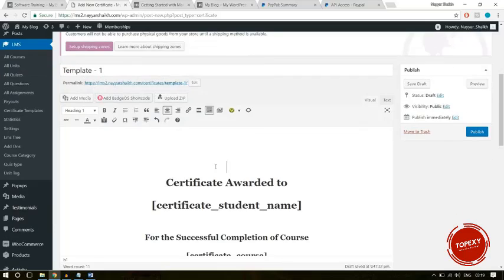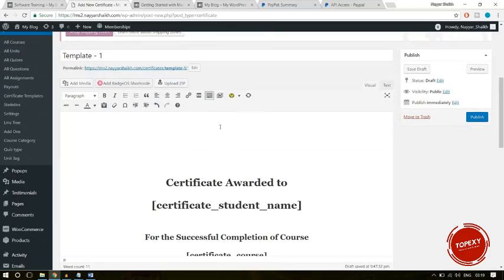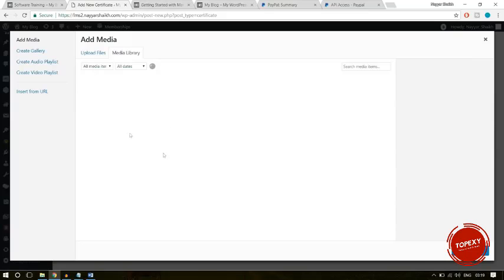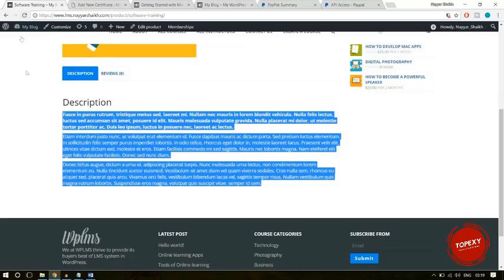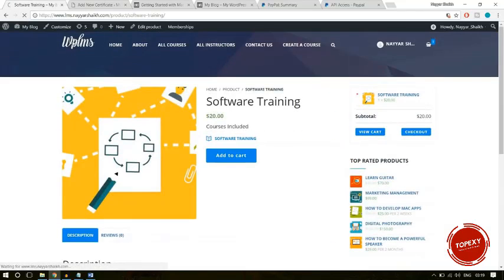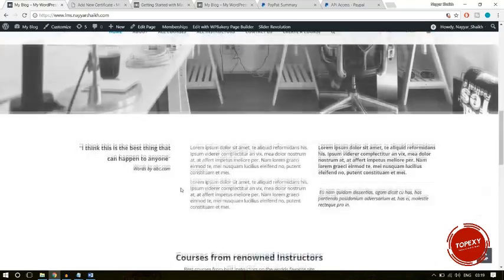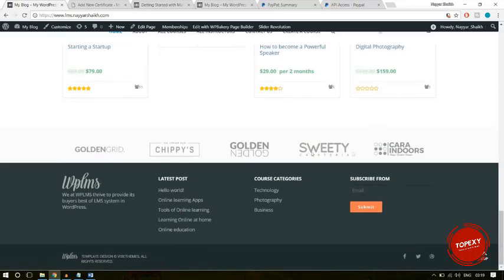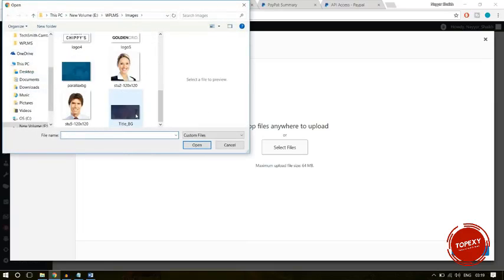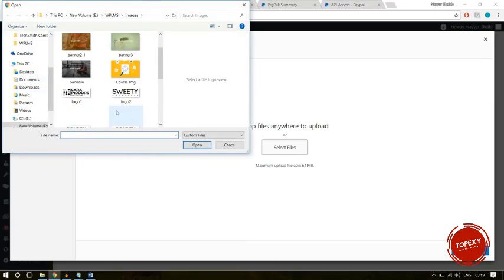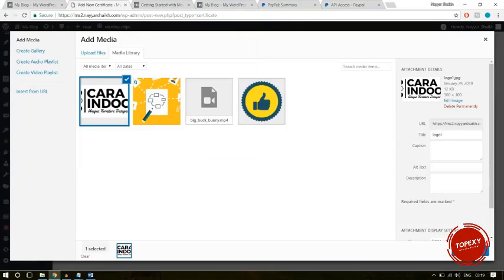Now what I want to do is add the logo at the top, maybe the university logo or some logo. So you can click on add media and upload the logo. Click on upload file. If you see on the demo website, on the home page, we have a lot of logos which we have used. We can use any one of them. If you see at the bottom, as you can see, we have a lot of logos over here. Let's use any one of these. Click on select files. Let's select this one. Click on open. Click on insert into post.